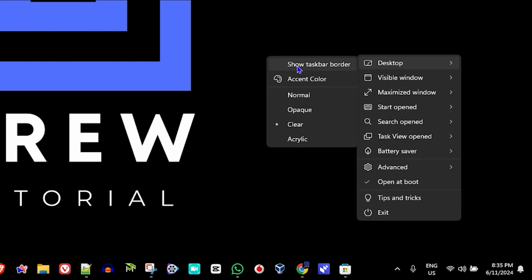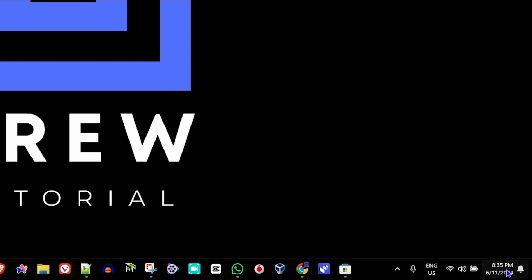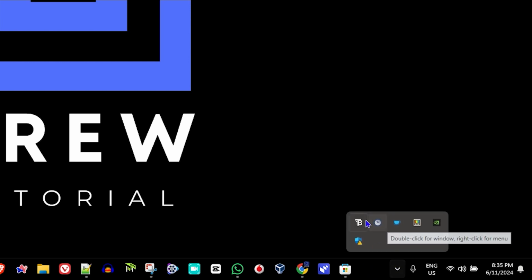You can also go ahead and click show border again. So as you can see, if you want to make it show border, you can do it as well so that it shows on your desktop. So even though it's transparent, you can show the border, right? So that it's at least visible.